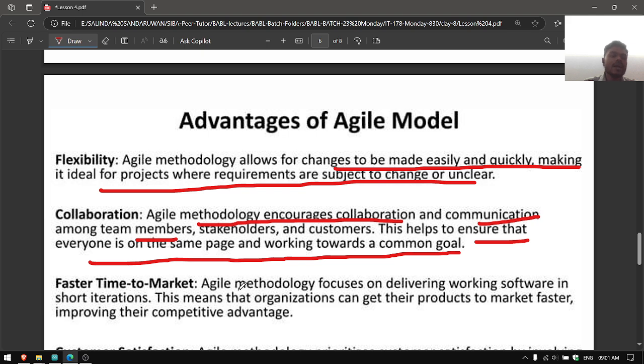Faster time to market. In the Agile model, the focus is to deliver working software as soon as possible. If we use short iterations, the organization can get their products to market first, because at the end of each iteration, iterations are circles with the SDLC's 6 steps, we have at least 10% working end product.